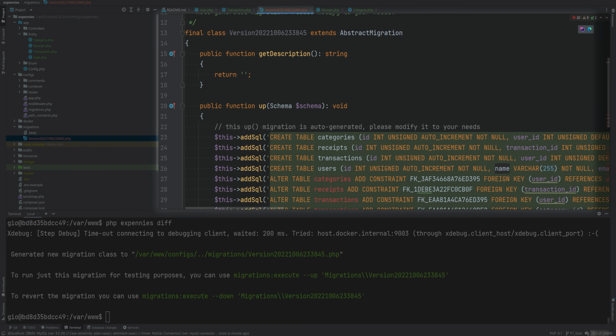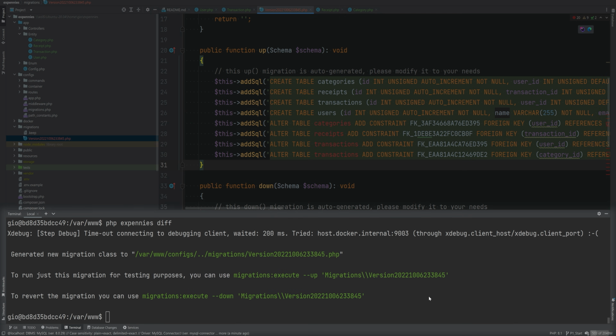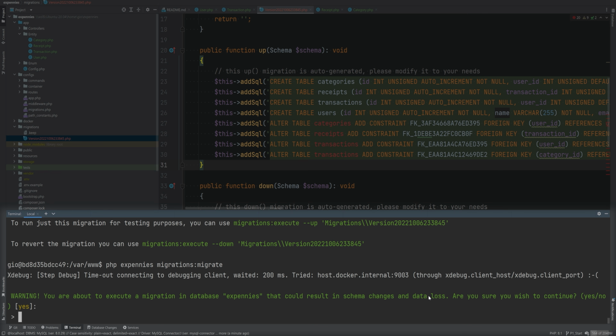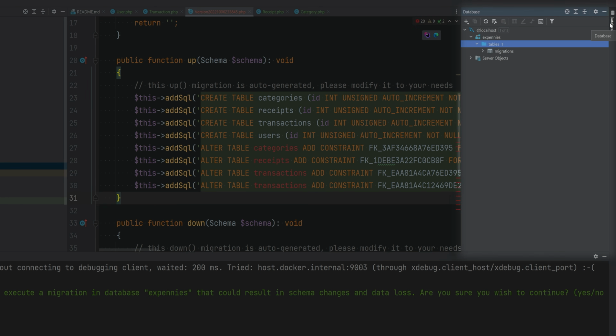Let's inspect that quick, and we see that it's creating categories, receipts, transactions, and users table, and it adds the necessary foreign keys. Let's now migrate the database. So we'll do PHP xpennies migrations migrate, and that worked. Let's open the database, refresh, and sure enough, we have categories, receipts, transactions, and users tables.